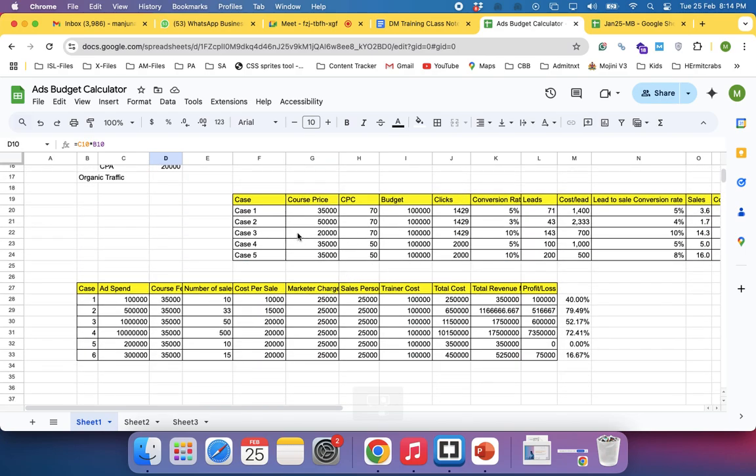Yeah, you can see here CPC 70 rupees. Budget, you are all investing 1 lakh on Google Ads. So 1 lakh rupees, and when CPC is 70 rupees, you will get these many number of clicks. So 5 percentage is the conversion rate. See, if you are not understanding it, just stop me. I'll tell it to you. See, basically CPC is cost per click, right? So cost per click is the amount that you are paying to Google when somebody clicks on your ad.